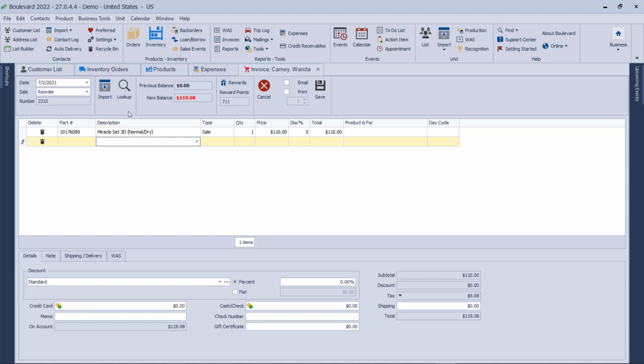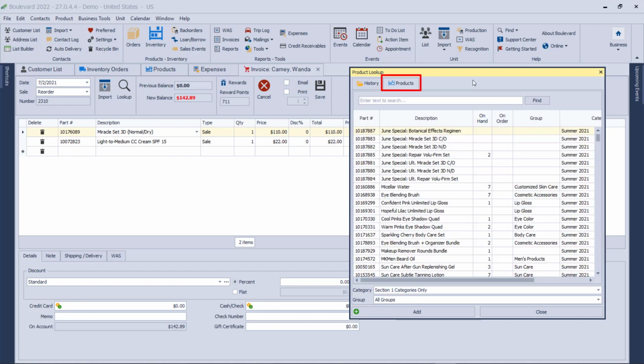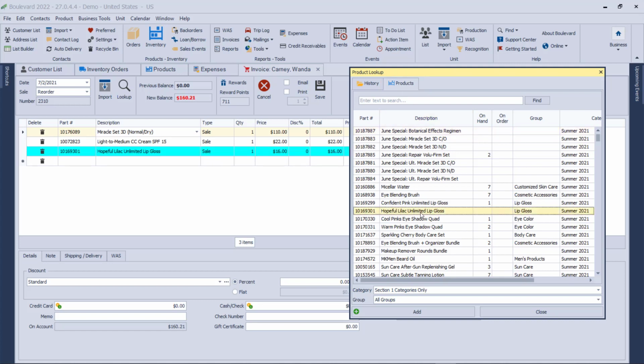Now, if you're looking for what they've purchased in the past, you can choose the lookup button, and that will bring up the lookup form that hasn't changed at all and pull products that they have purchased in the past just by double clicking and adding it to their invoice. You can also look at all the products from the product list as well by clicking on the Products tab. And again, just double click to add it to the invoice.